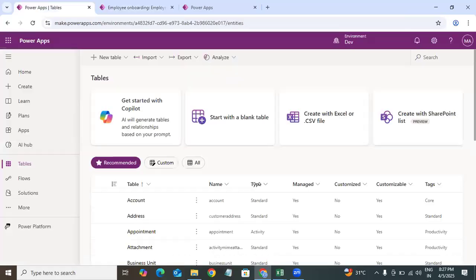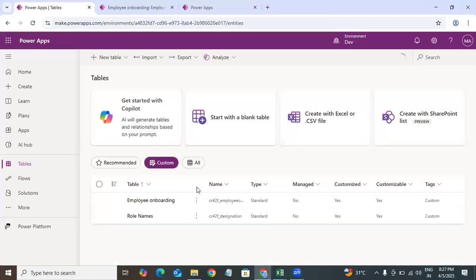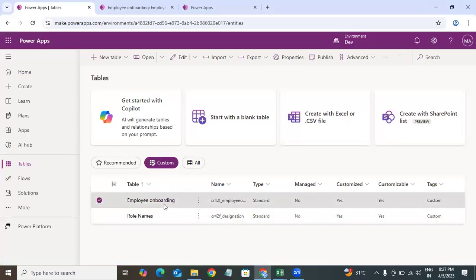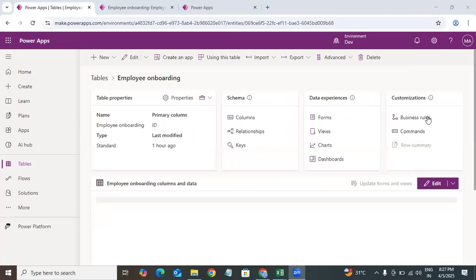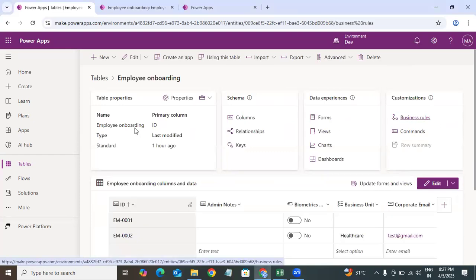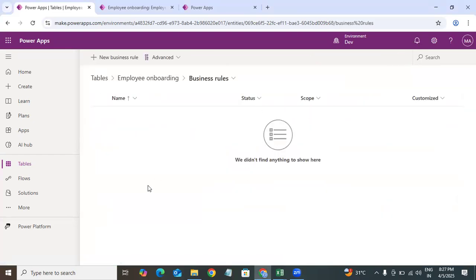How we can do it is, if we go to the custom table, employee onboarding, here we have business rules, right? There we can go. Existing business rules, if there are any, will display. Currently we don't have any business rules. We can create one, and if you click on new business rule, it will open here.